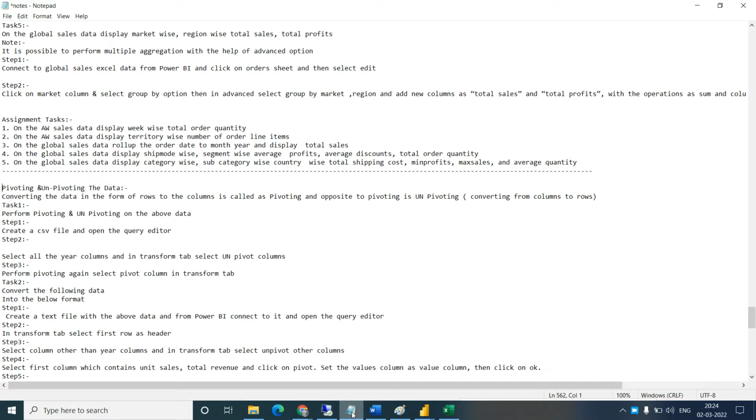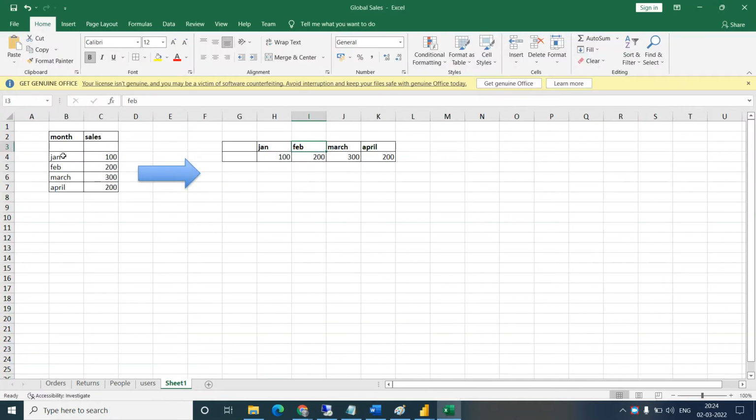So we are starting the pivoting. So what is the pivoting? In Excel we can say transform, transpose and pivot. So what is the pivoting? To convert the rows into the column.